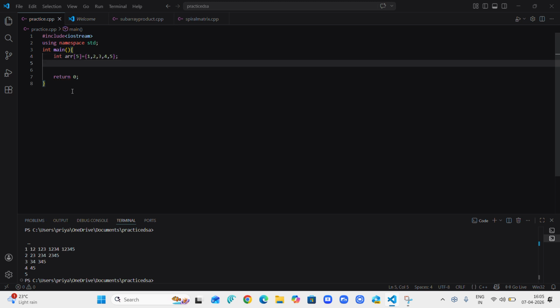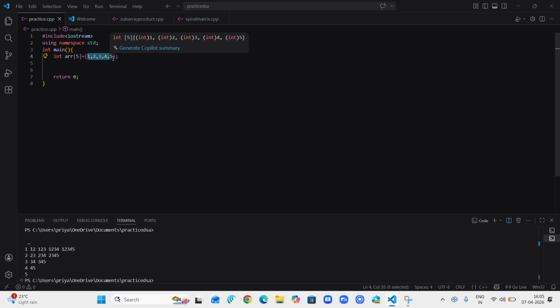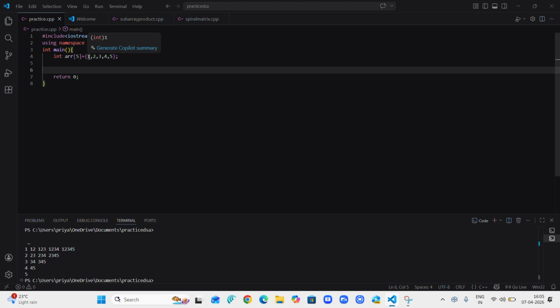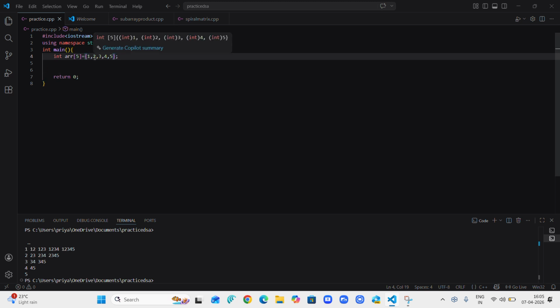Now do you know what is a subarray? First of all, what is a subarray? A subarray is a continuous array. Over here it's 1, then 2, 3, 4, 5 in this manner. So first of all it will go like this: 1, 1 2, 1 2 3, 1 2 3 4, 1 2 3 4 5. This is how the subarray goes. Now it will move to the next element, 2: then it will be 2, 2 3, 2 3 4, 2 3 4 5.